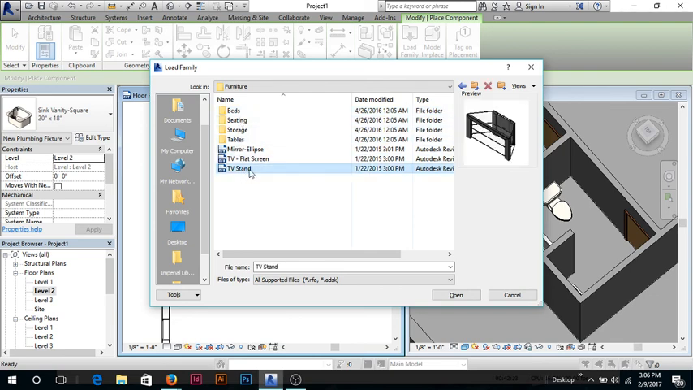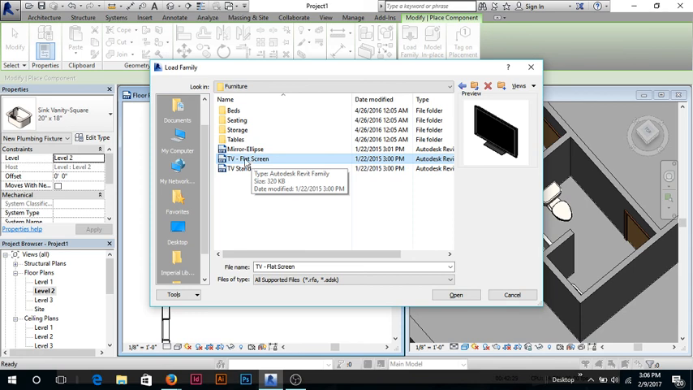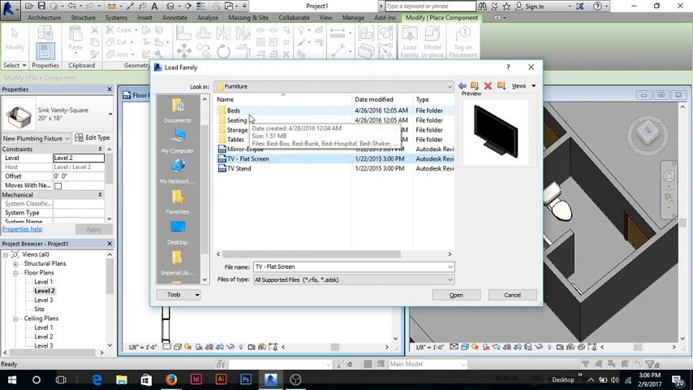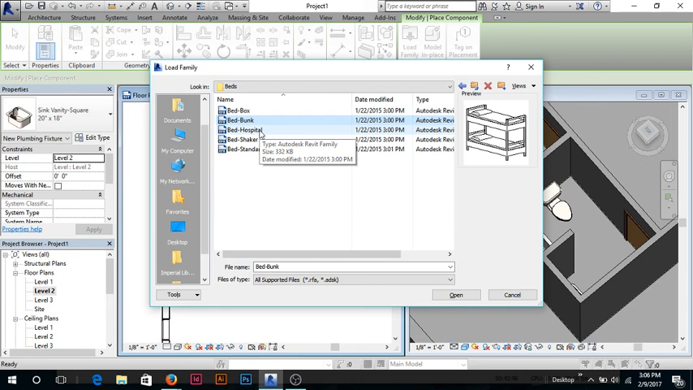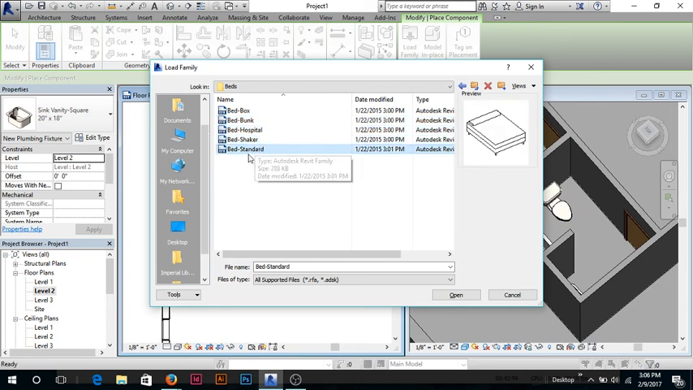You have TV stands, you have flat screen TVs, and these are kind of the basic stuff that Revit has within it. They don't fill you with everything in the world because they don't want to really bog down your Revit file. It's already big enough as it is. So you go to beds, then you have your option of beds. You have a bunk bed, hospital bed, etc. In this case, I want to use this bed standard. It's in 3-dimensional. I like it.